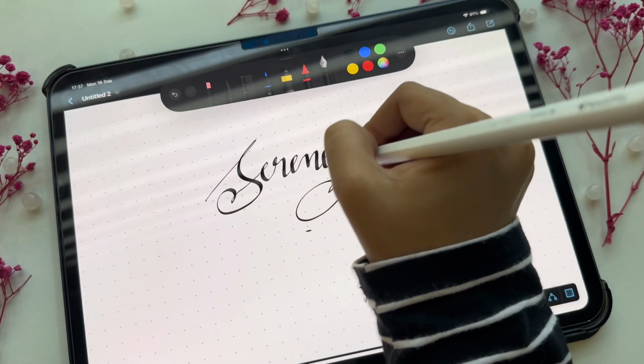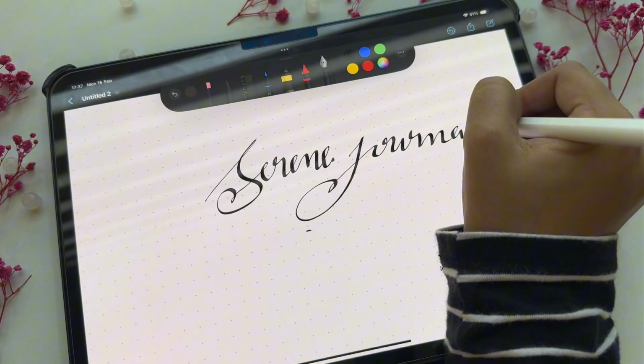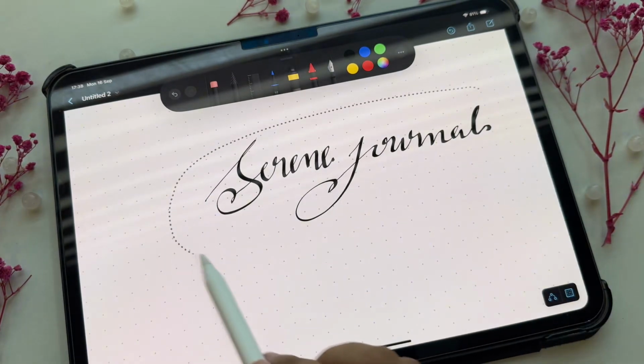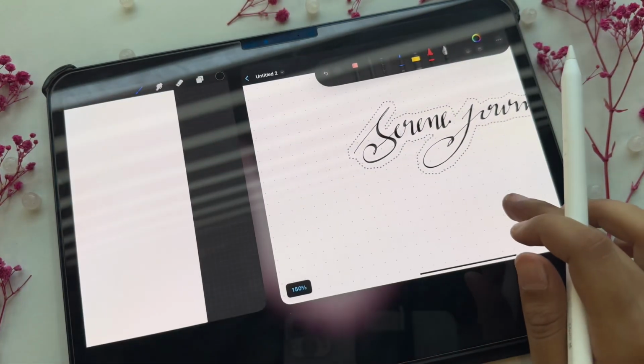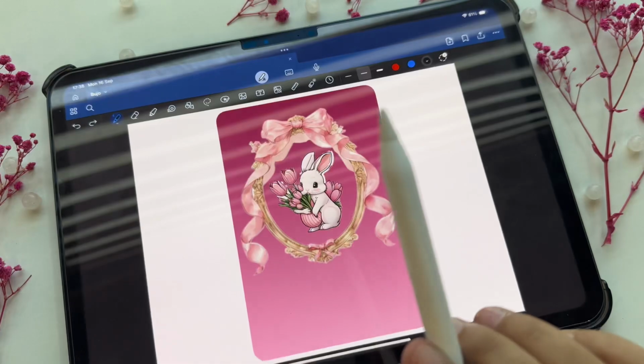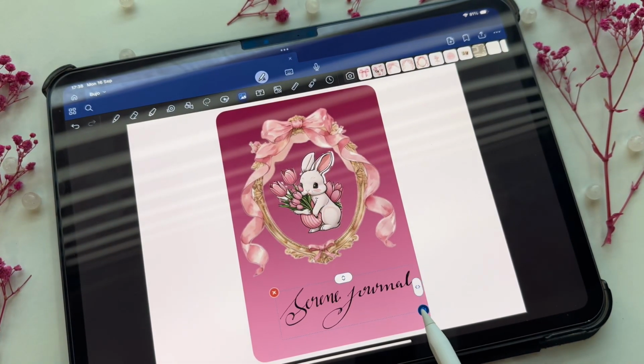I'm going to write my name like Serene Journal so I can add it on the cover page. Now to import this handwriting, I'm going to use the Lasso tool, which can simply select your handwriting and then you can simply copy and paste it anywhere on your journal.